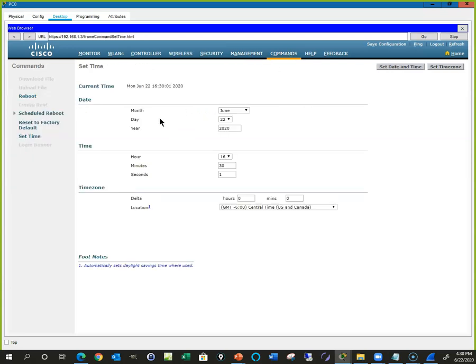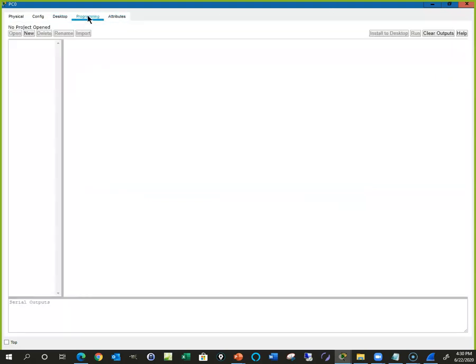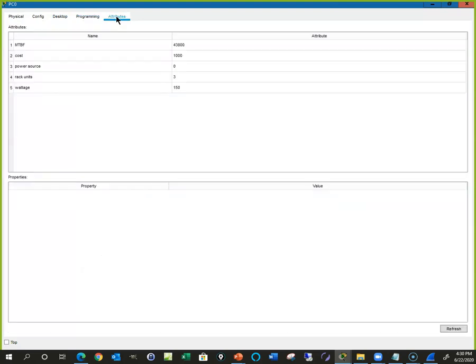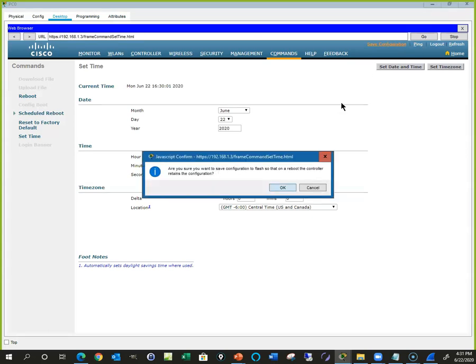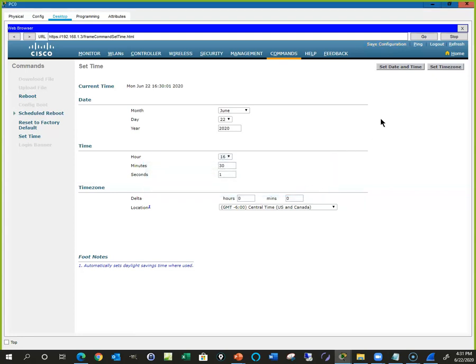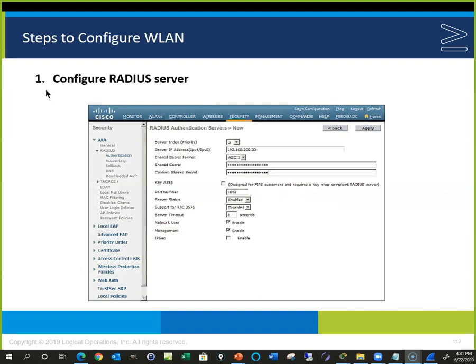Commands that are available on here: reset to factory default, set the date and time, set the time zone. Poke around, see what's available on the devices. Clicked on the wrong thing there. Save the configuration. Well, that's probably a good thing to do, right? To save the configuration so that we have it, the copy run start equivalent. We have ping, log out, and refresh. The what can we do, and this shows some of those things.